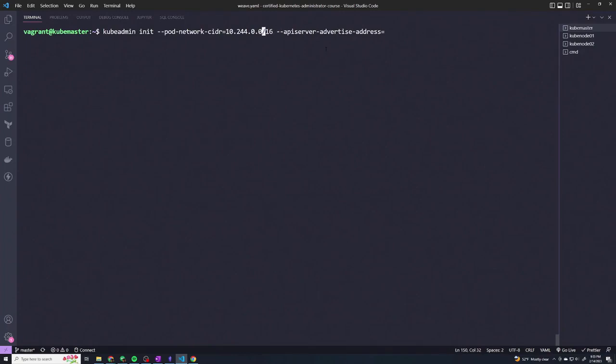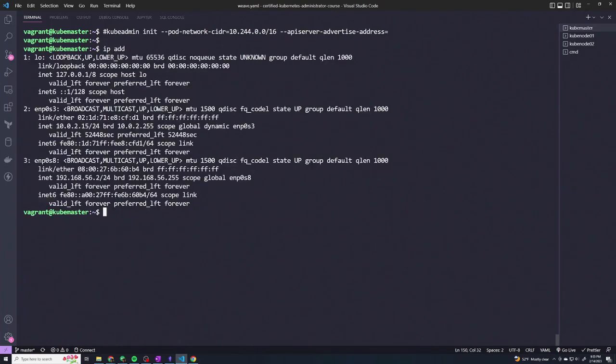Well, hold on. I actually have to go check that real quick. So I'm just going to comment this command out so it doesn't actually run. And we'll do an ip add. And so take a look at this interface right here. This is going to be 192.168.56.2. So this is going to be the IP address of our API server.